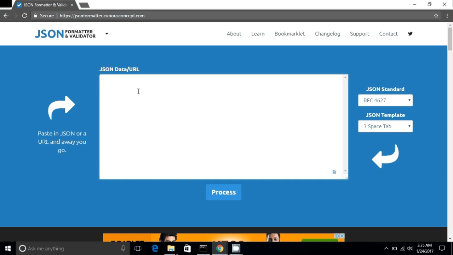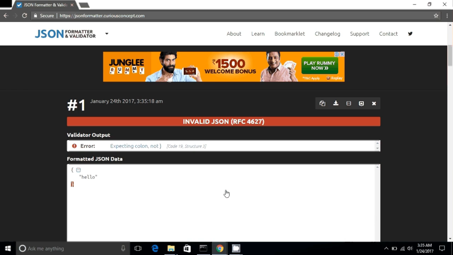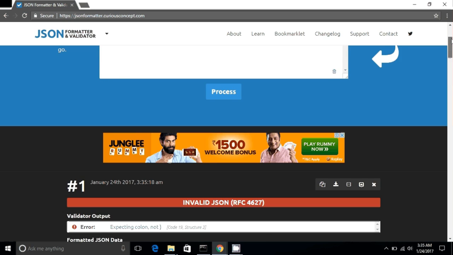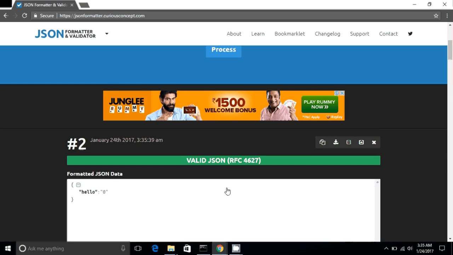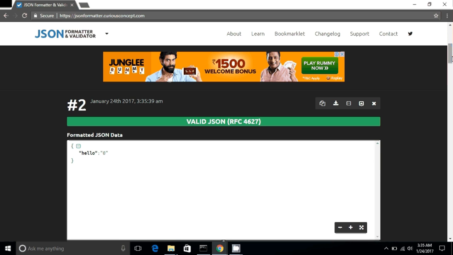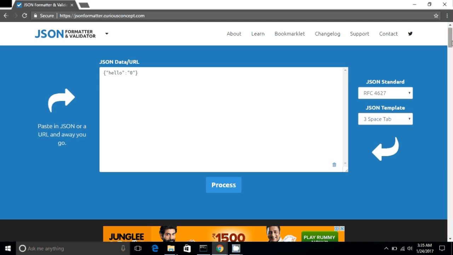Okay, so this is an object. Hello. Process. It is not good. Why? What happened is, if you are storing some data, if I am storing a zero over here, then what is the zero and what is the hello? Hello is a key and zero is a value.